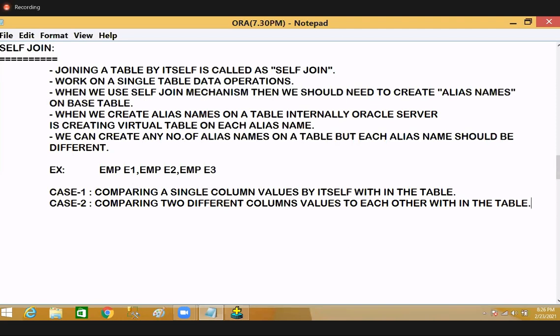One is comparing a single column's values by itself within the table. The second is comparing two different columns' values to each other within the same table. In these two situations, whenever you want to do a join operation, that join is called a self join. So these are the two situations.